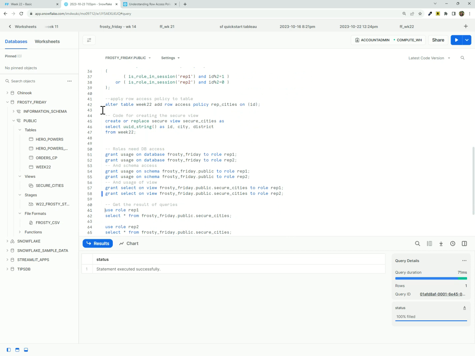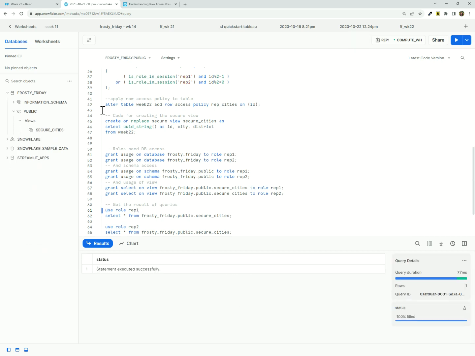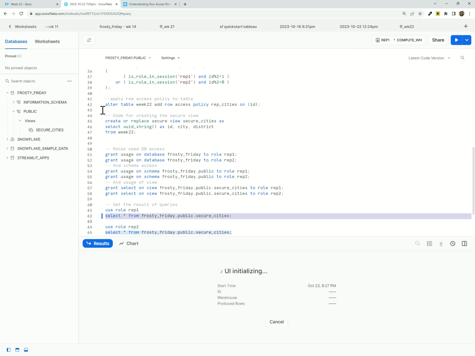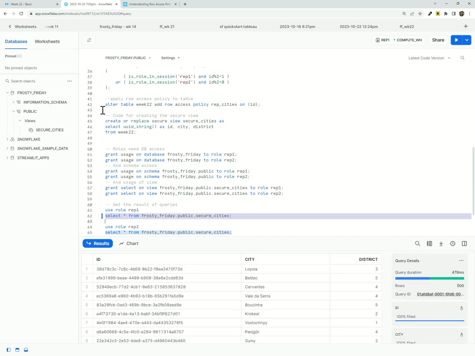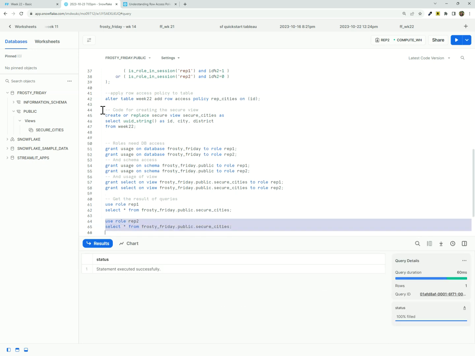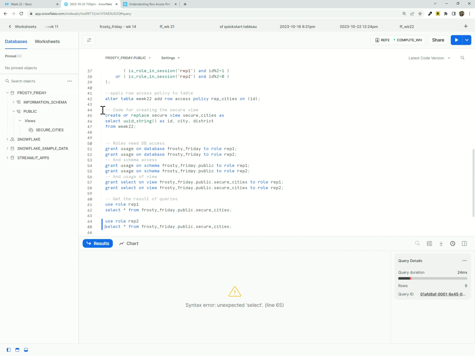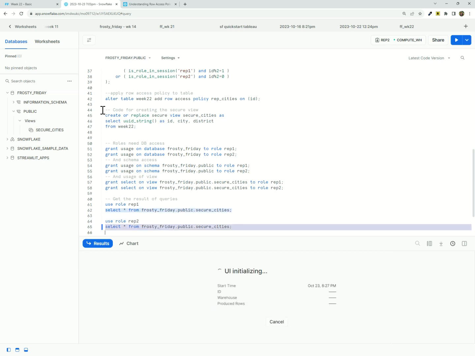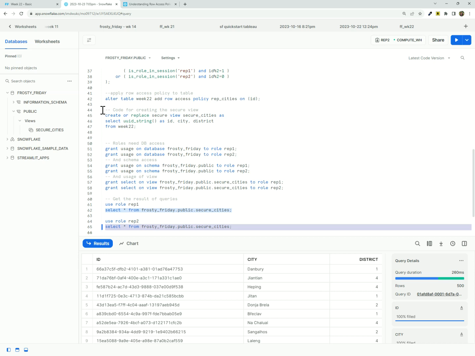From here, we can test our code to ensure rep1 can only see city and district combinations with an odd ID. You'll notice that the ID column has also been hashed out. And if we now switch over to rep2, we should see city and district combinations with an even ID.